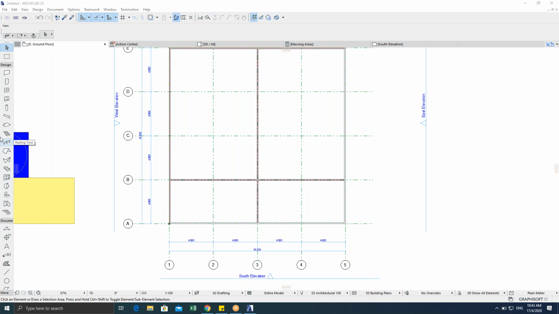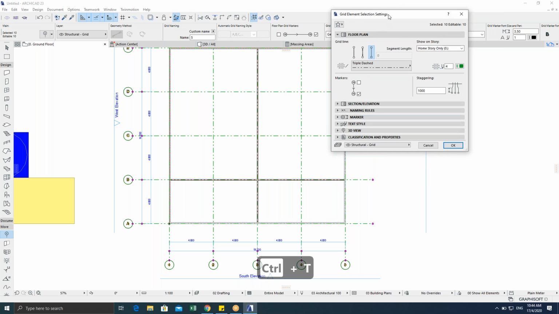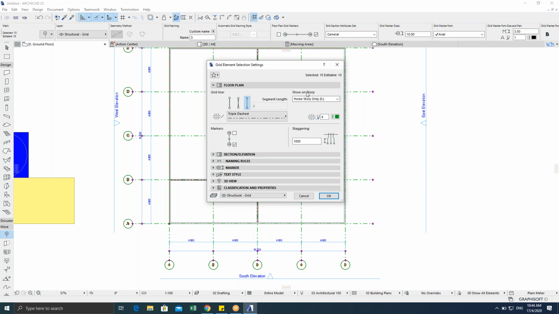You just make sure click under this more, click this grid element tool, and after you click, just hit Control A to select all the grid only. Okay, then after you select all the grid, go to the setting of the grid. Just Control T, and under show on story here, select all story.